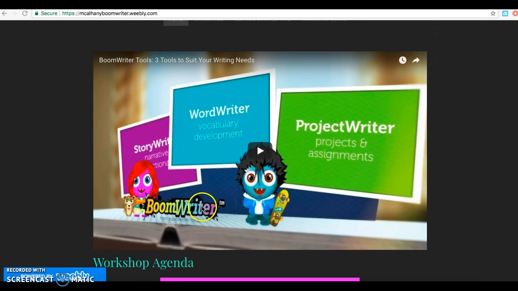And Boomwriter is an online resource where students can write stories and make narratives from pre-existing chapters. And so they make their own chapter after they read a chapter, and so on and so forth.